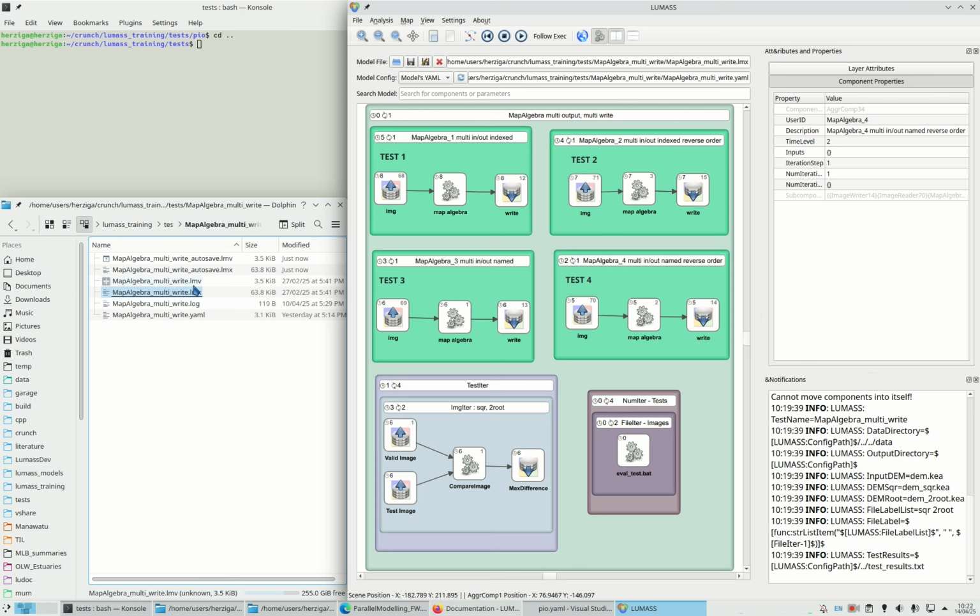In this example, I'm going to demonstrate task parallelism and data parallelism. So this simple model is testing different ways of connecting input components and output components. The technicalities are not important here.